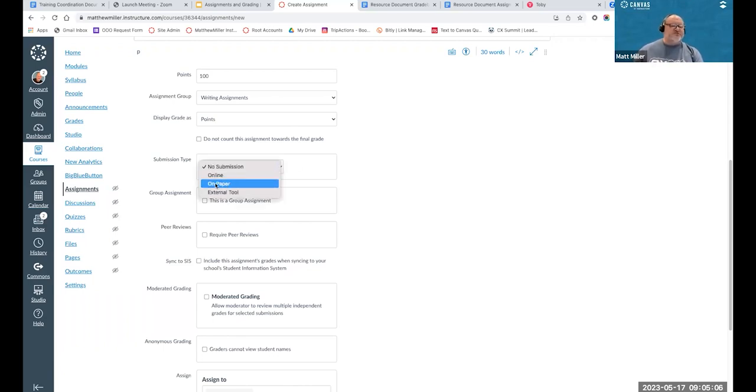The same thing is true with on paper. So on paper suggests that the student is doing it the old-fashioned way. All right, they're turning in their paper, their work in class on a piece of paper. All right, again, whether you choose no submission or on paper doesn't really matter. All it does is create a column in their grade book for you to enter a grade for them for that particular item. Does that make sense?